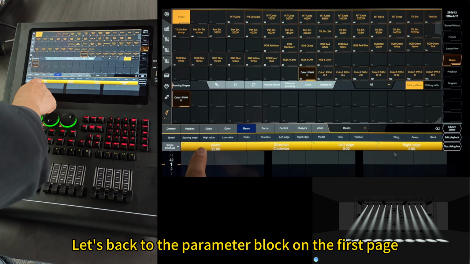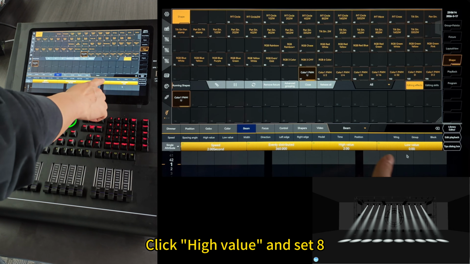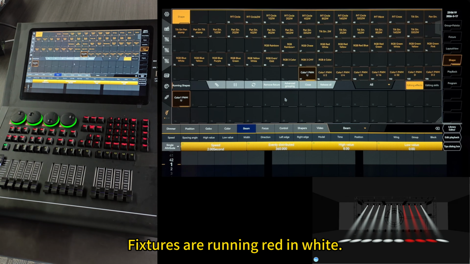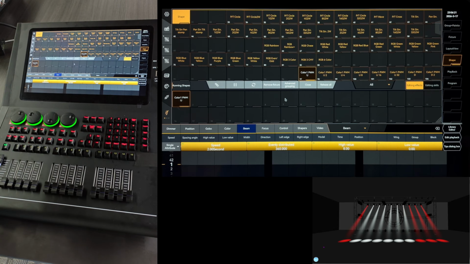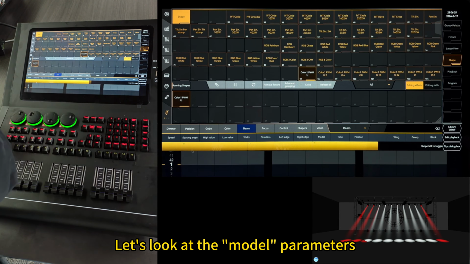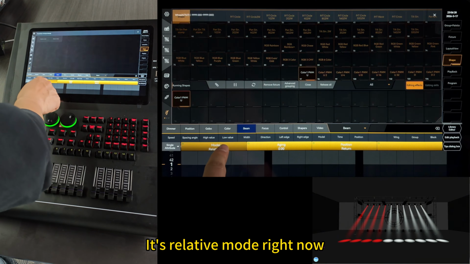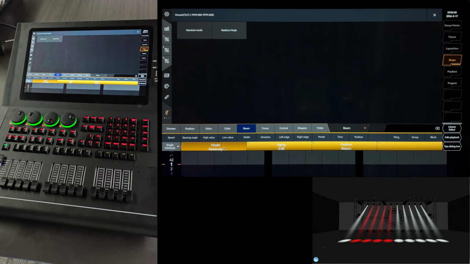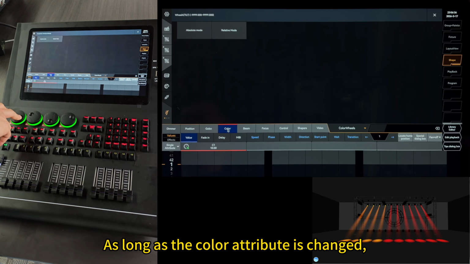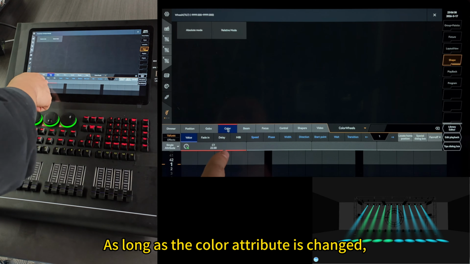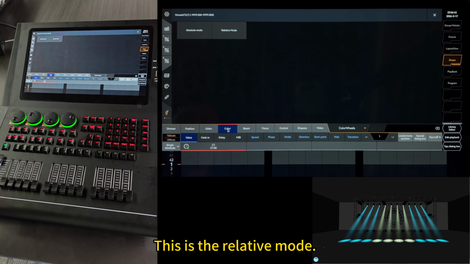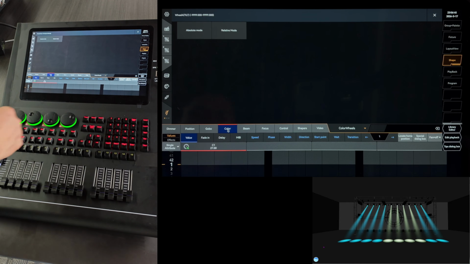Let's go back to the parameter block on the first page. Click High Value and set 8. Fixtures are running red in white. Let's look at the model parameters. It's relative mode right now. Click the Color attribute and change the color. As long as the color attribute is changed, the chase colors of the fixtures will also change accordingly. This is the relative mode.